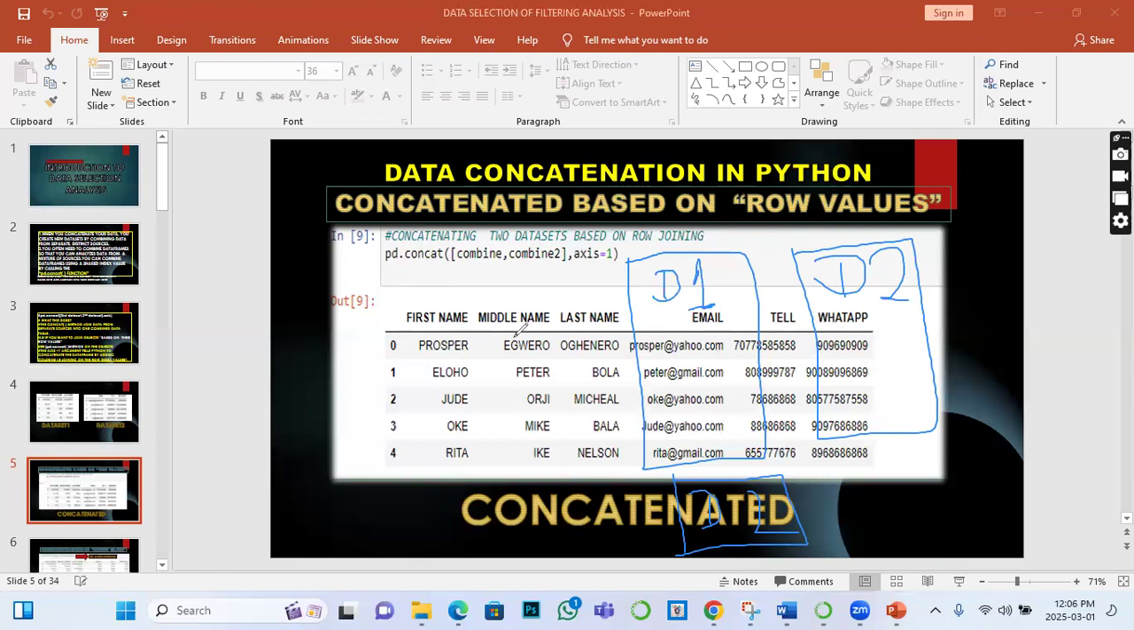When you concatenate on row value, it means you are placing the two data sets side by side. That is not going to generate a different serial number. The serial number of the first one is what will be used for the second one. But if you concatenate based on column, this is one column, this is another column, that means you are placing data 2 directly under data 1. In that case, the row numbers 1, 2 of this one will be repeated here.